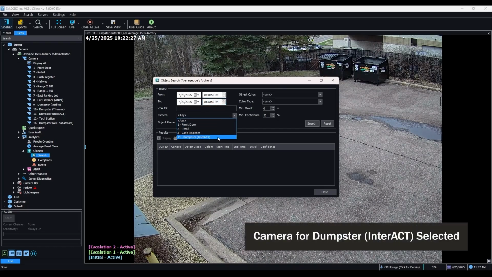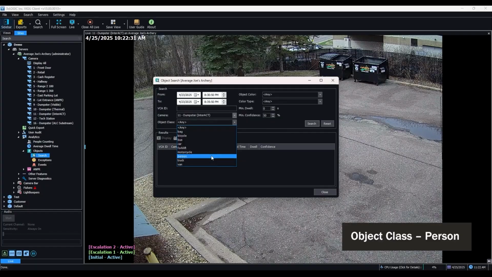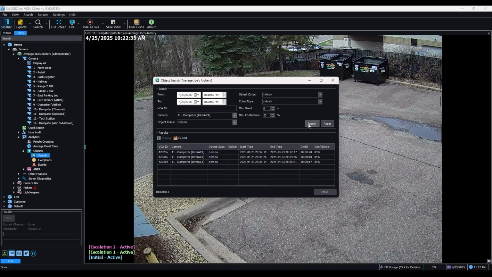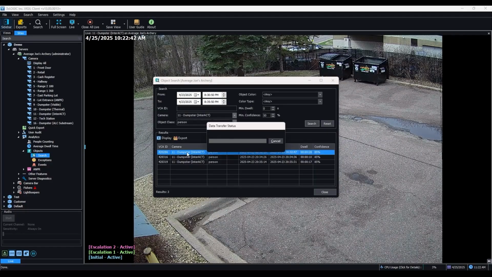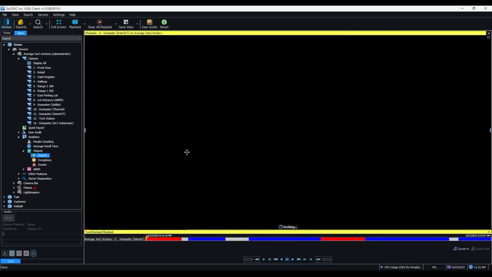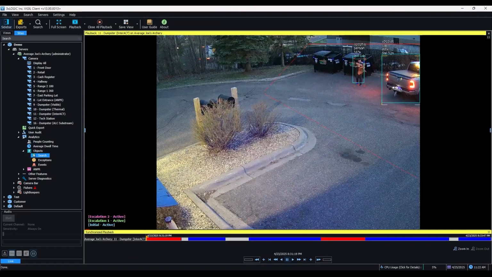Now you can select any camera that you want inside of here, and of course any color, classification, etc. In this case, we're going to select a person and then hit search on it. This is then going to bring us up all of our details that we have. This is obviously a person that was in here. They're at the InterACT camera out there at the dumpster. We're going to go into the playback of this footage.